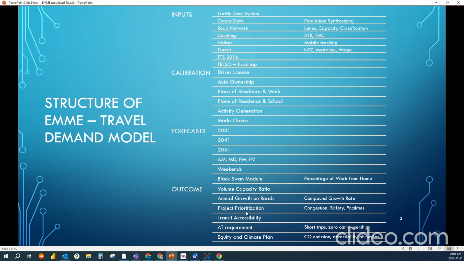There is project prioritization based on the decisions of upper management on the client side about what they are looking for, to prioritize projects based on different factors. This could be congestion, safety, or facilities, or maybe much more than that. There is transit accessibility, which will be impacted on the transit network and analyzed here, as well as active transportation requirements.